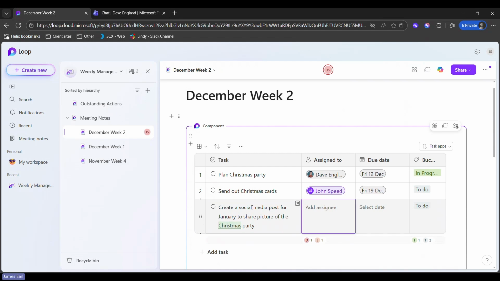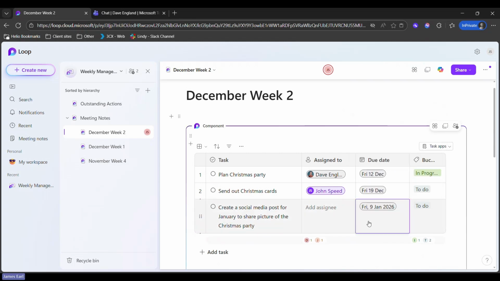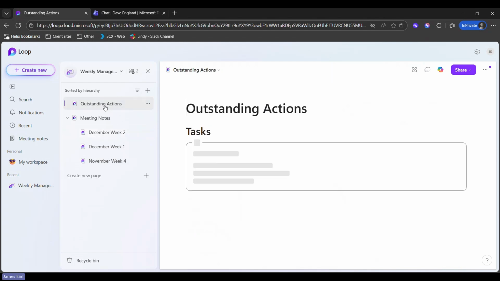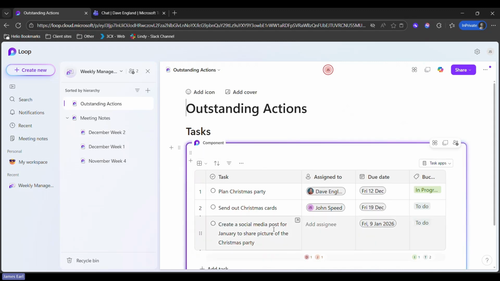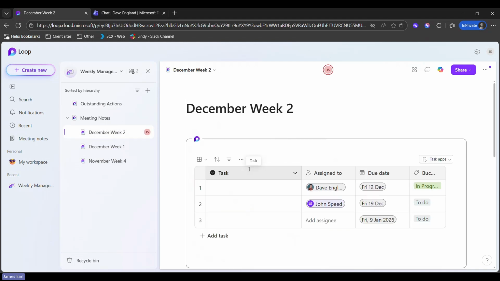We can assign that to somebody, or we can leave it blank. We can add the date. Perhaps let's put in a date here of when we want that done by, January. We won't assign it to anybody. Now, if we go back to our overall page, our outstanding actions page, we can see that task has already been synced across, and it is here. So we're working on the exact same component in both places, and it will update at exactly the same time.